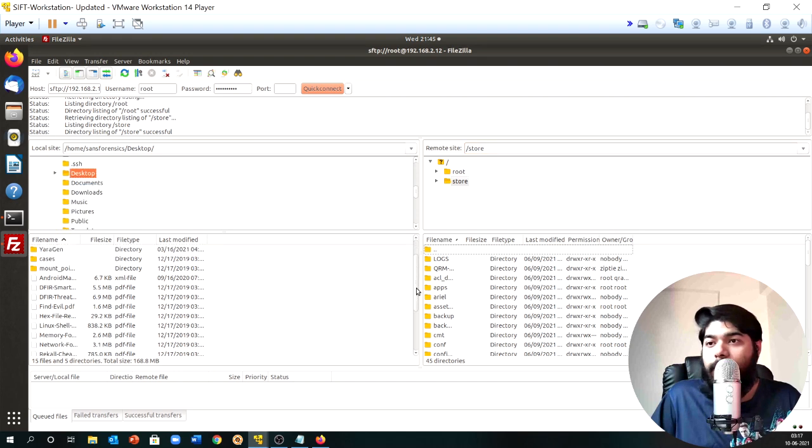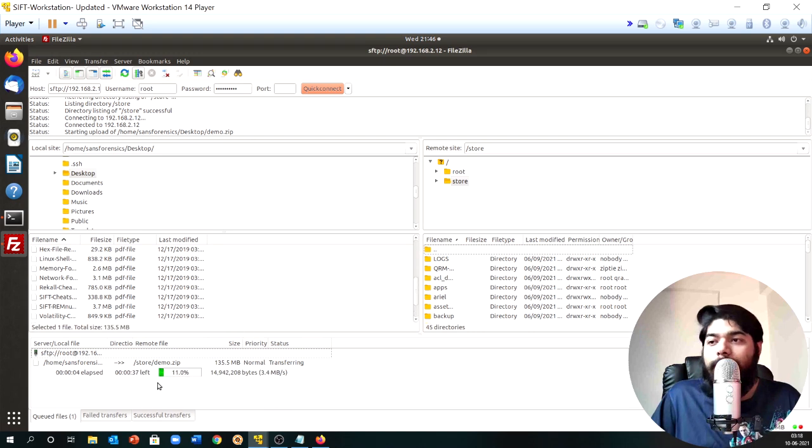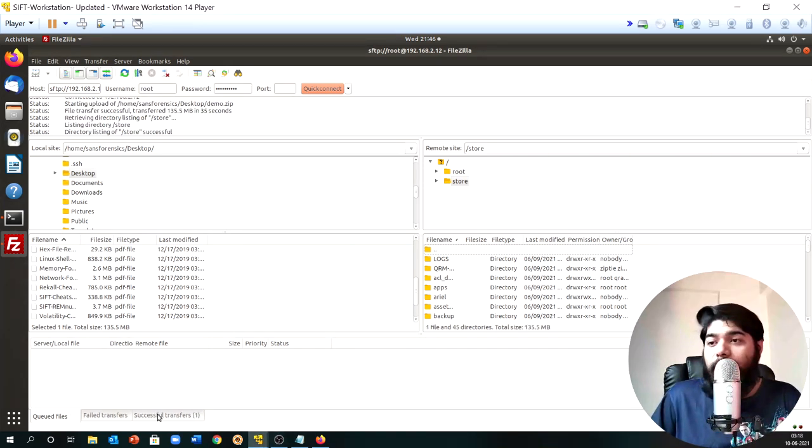If you come here to the bottom, you see there is a file called demo.zip. I'll store that file simply to this location. It is currently shipping the logs from my system to the QRadar system, right? Now as you see, our file transfer is successful. You can see it over here.